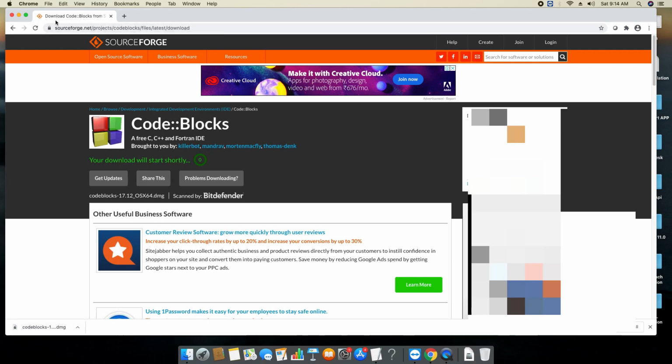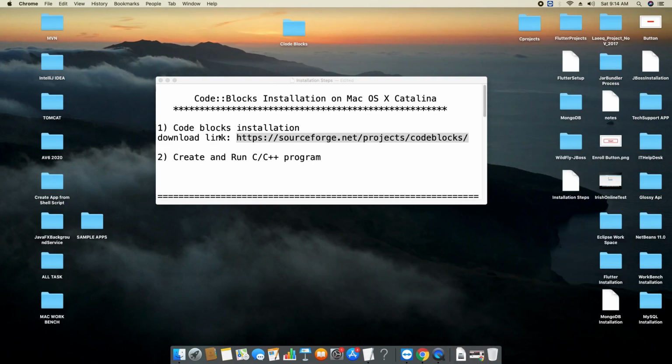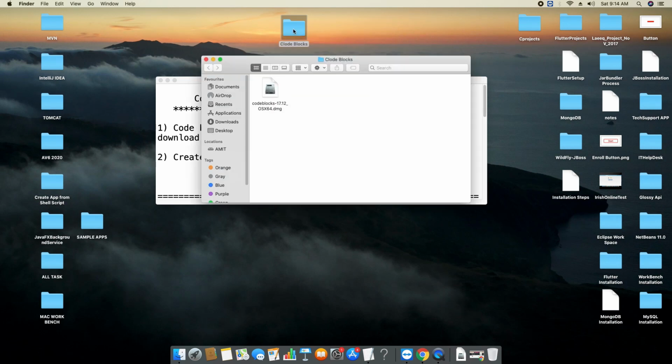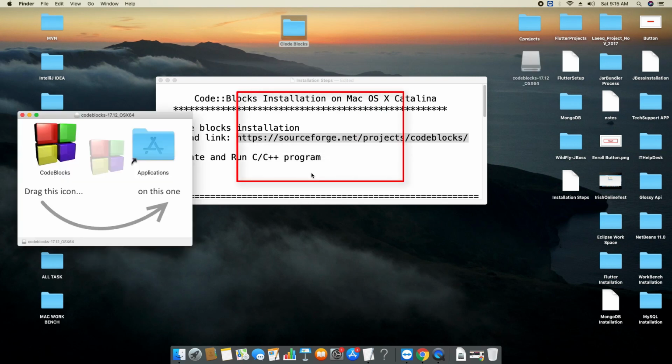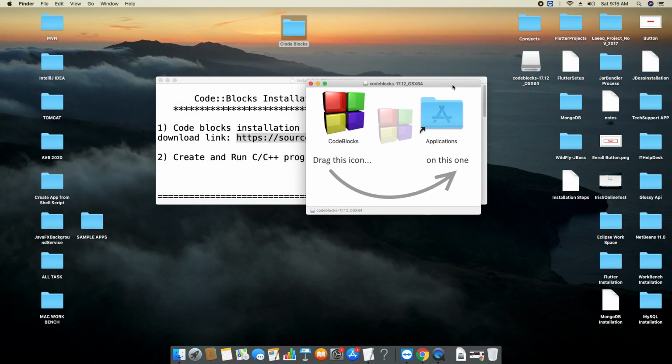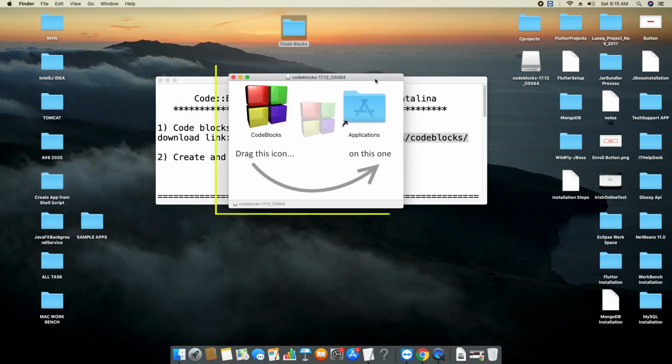So my downloaded file is right here in this folder. Okay, here we go. Just double click on this DMG file to launch it, and within 10 seconds this screen will appear. So this is the way Code::Blocks will be installed inside the Applications folder. So just put the mouse cursor right here and drag this icon onto this Applications folder.